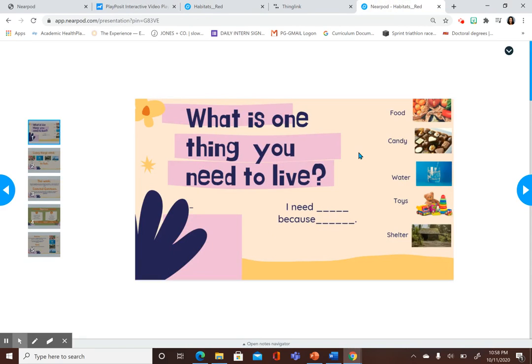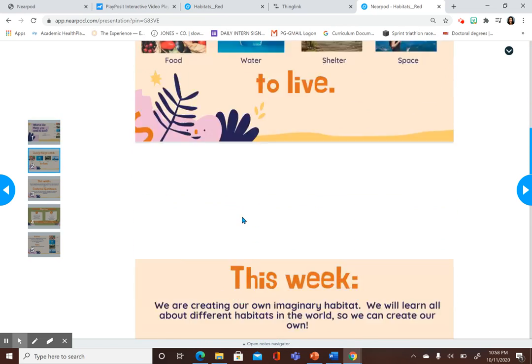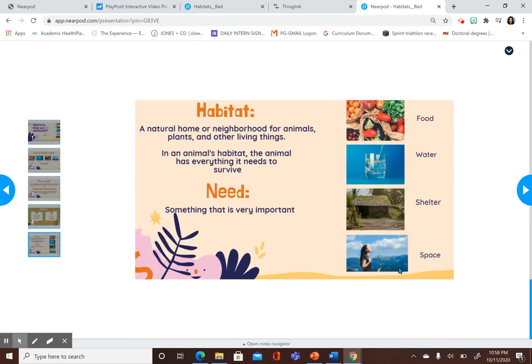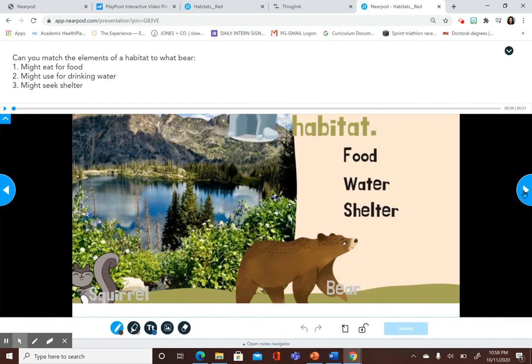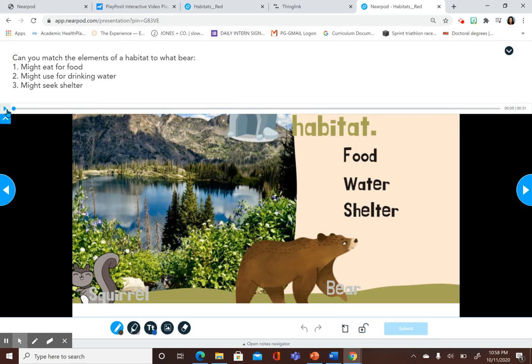But shifting over to Meerpot, students do not need to have an account here, and so we're going to go ahead and begin with some slides that I've added to the deck. And so what is one thing you need to live? And so again, this is just some background knowledge added with some slides, our objective, what is a habitat, and then we get the students right into it. And so this first question says, can you match the elements of the habitat for this bear that we see here? And so I can actually play the instructions.